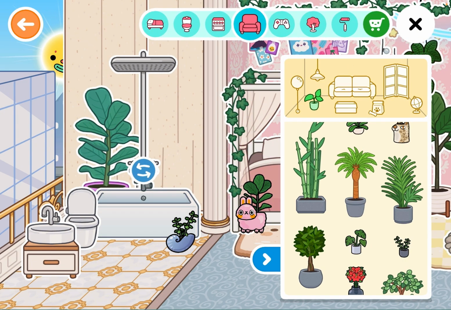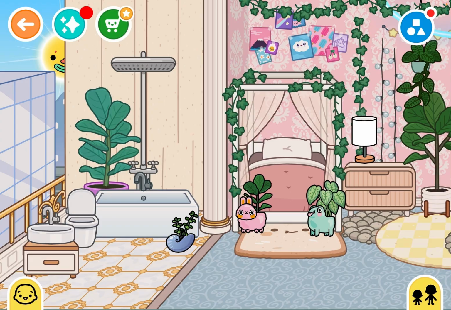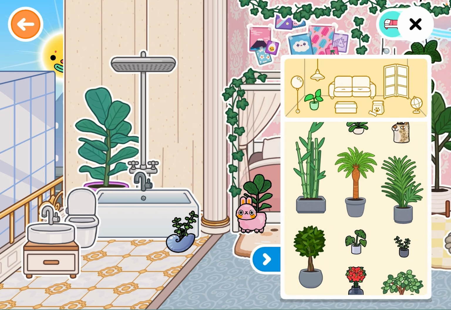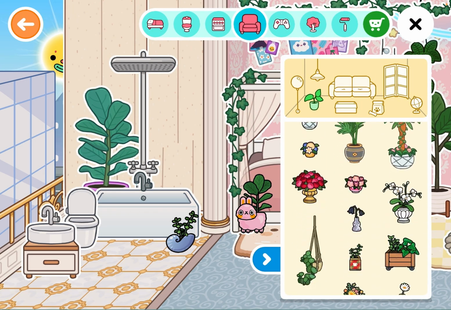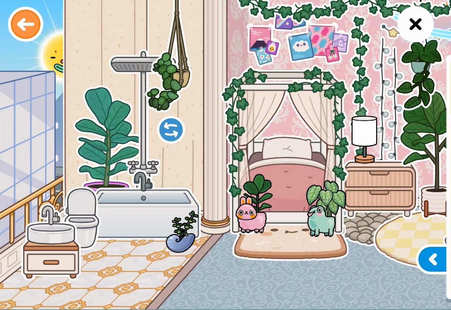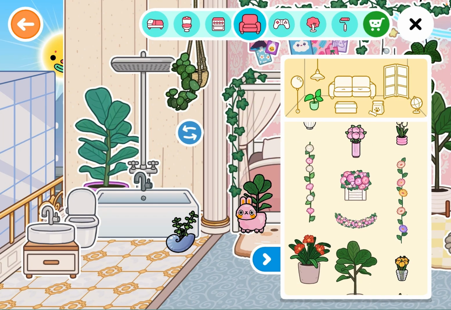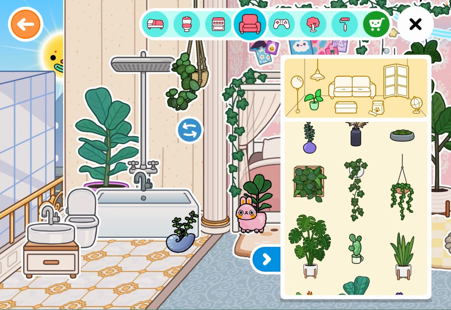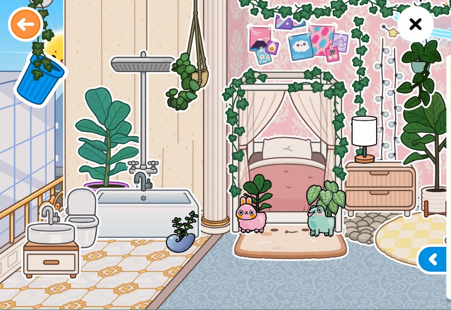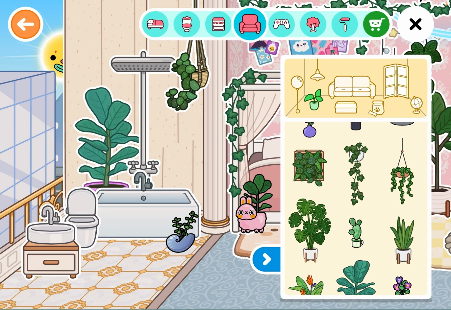So yeah, I'm pretty sure this is good enough, unless it's not. But I will add some hanging plants because I feel like it's not even cluttered at all. Like I'm calling this a cluttered house when all the rooms need to be cluttered. Like what the heck? So yeah. Okay, that's not going to fit. Whatever.